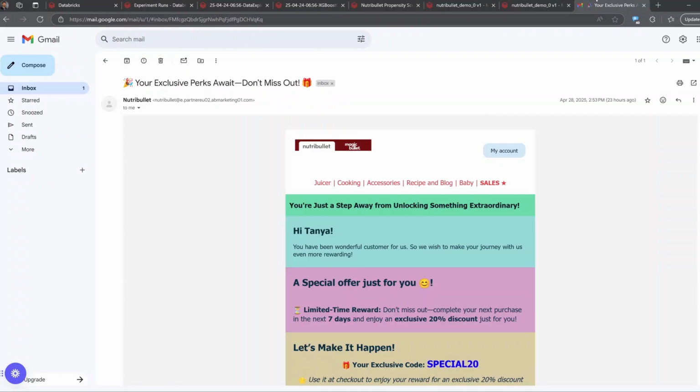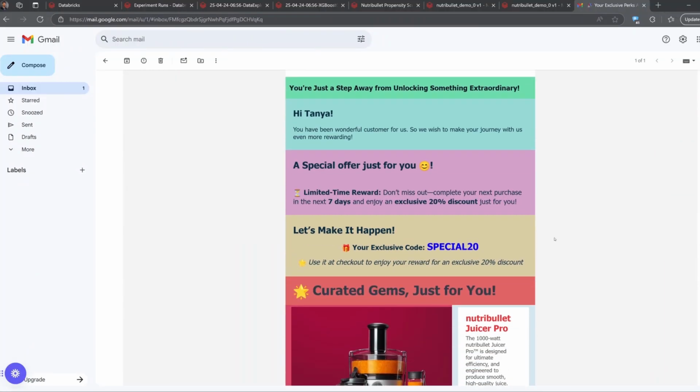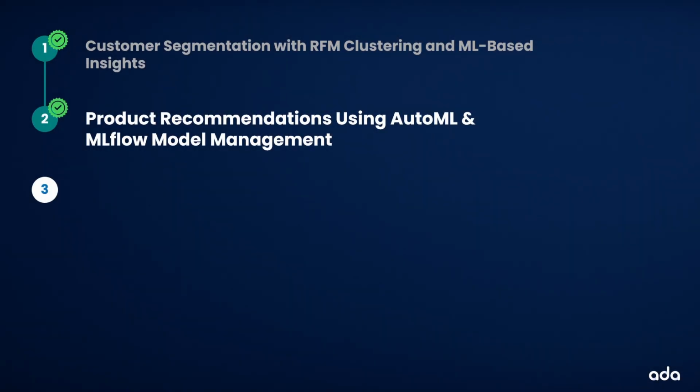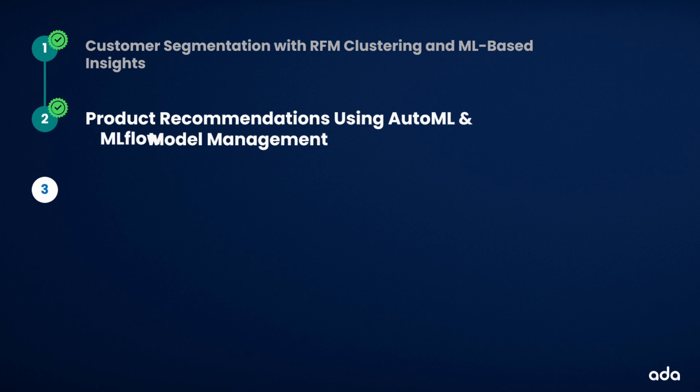And to close the loop, here's a personalized email that Tanya receives, featuring the top 3 products recommended to her by our AutoML-driven propensity model. From raw data to fully personalized recommendations, AutoML and MLflow make machine learning scalable, accessible, and production-ready, all with just a few clicks. Now that we've seen how AutoML empowers data scientists, let's switch gears.